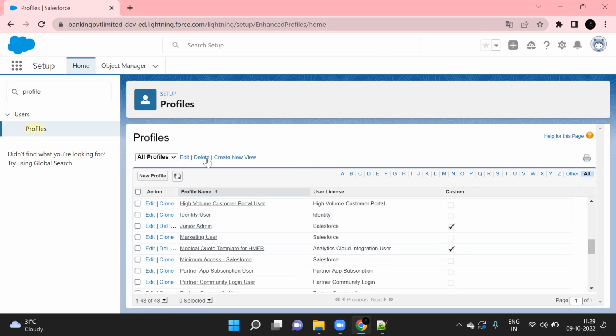So guys, I want to know. You can see here we have two buttons, edit and clone, edit and delete. So what is the meaning of this? It means custom profile we can delete, right? Custom profile we can delete, but standard profile you can clone.